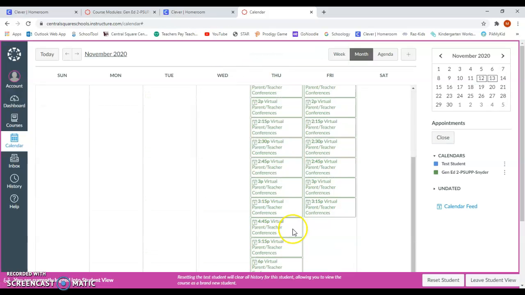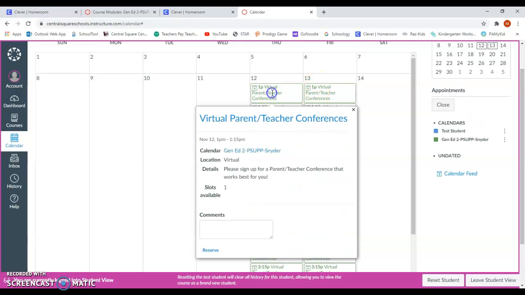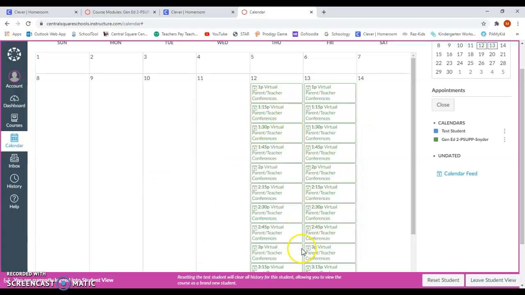And then right here is the list of all my parent-teacher conferences. What you have to do is just click on one, hit reserve, and then that's your time that you will be able to meet with me virtually for parent-teacher conferences. If one of these times does not work, please reach out to me and let me know.